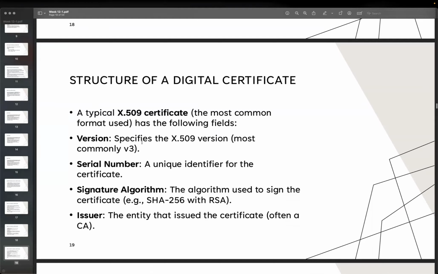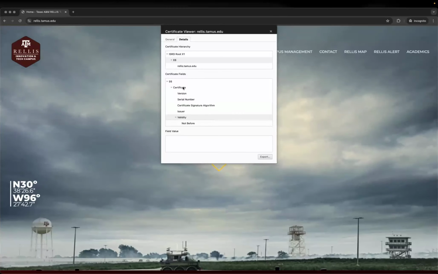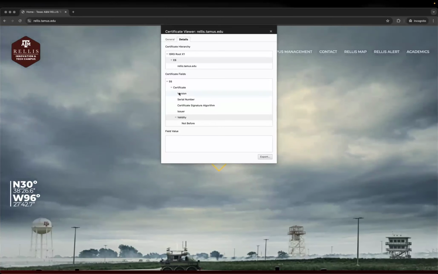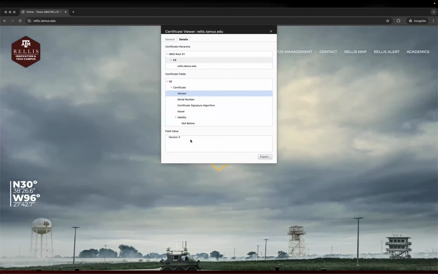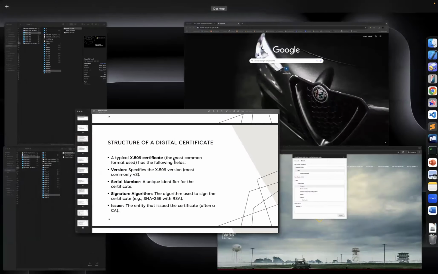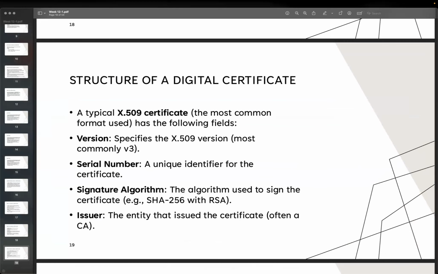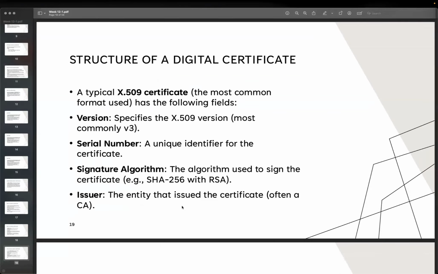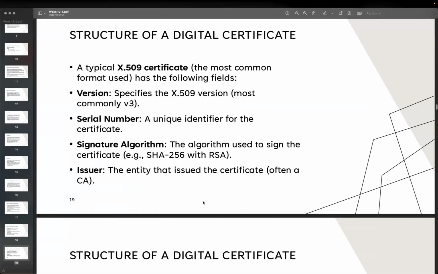So we need to specify the version. Most commonly we use v3. So try to find the version. What's the version right here? It would be v3, and then we have the serial number, and the signature algorithm. Most of the time we're using SHA-256, sometimes combined with RSA. So using asymmetric, they combine them together and issue. Okay, so the difference will be who issued it.